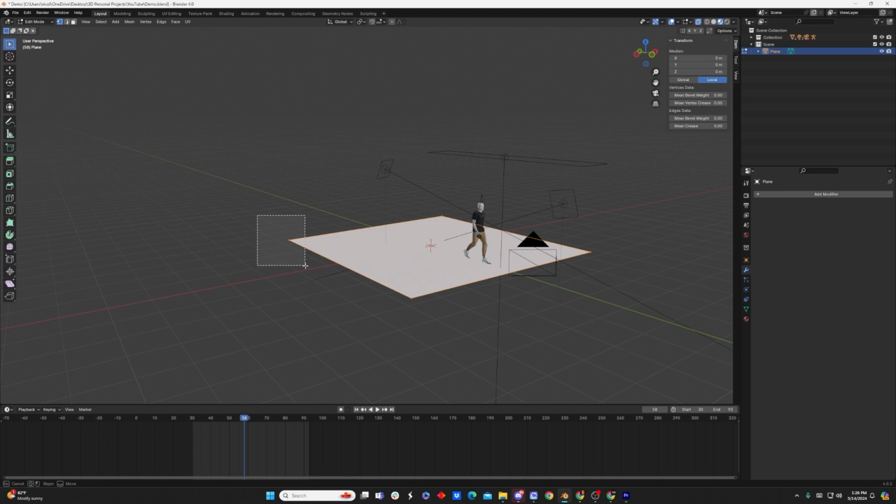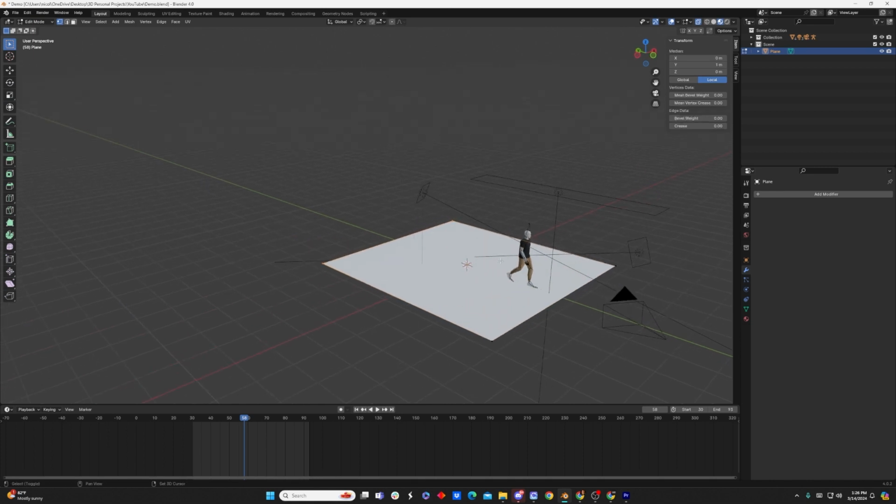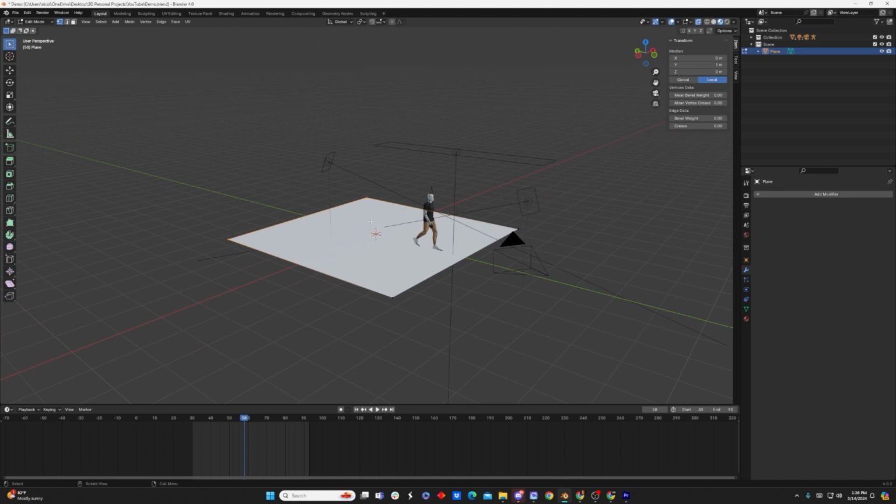And we're going to select two. We're going to hold down Shift and select two of the corners of this plane. Then we're simply going to push E. Now, as we can see, that is going to extrude this edge. If we click Z, it's going to extrude it along the vertical axis.